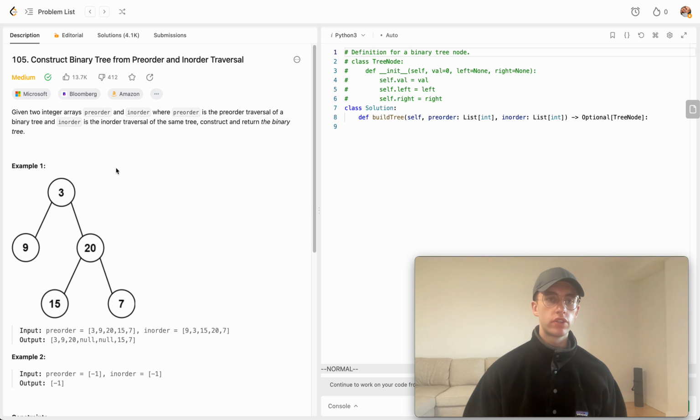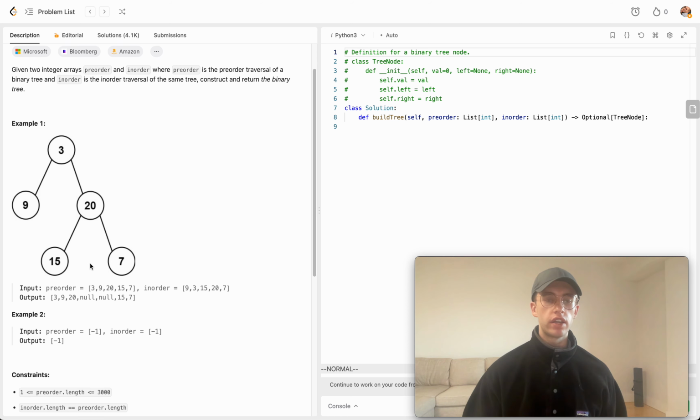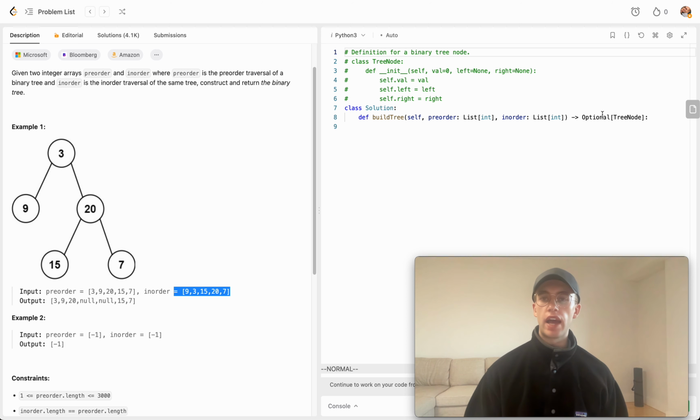So essentially all that we're given is a tree here, and we want to construct, actually we're not given a tree. We're basically given the preorder and inorder traversals, or the values if you traverse a tree in that manner, in order to construct that tree. And so we're given 2 lists of integers, and we're actually building and generating that tree, that binary tree.